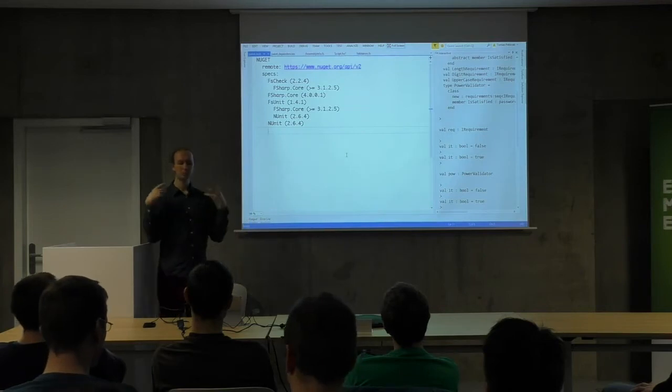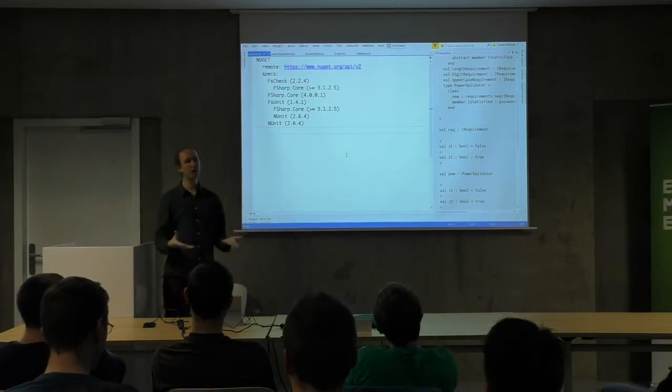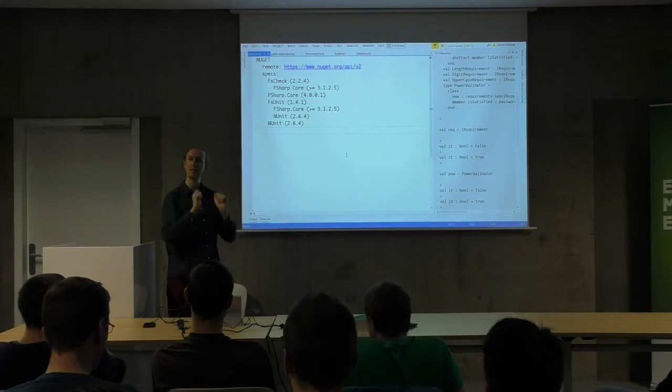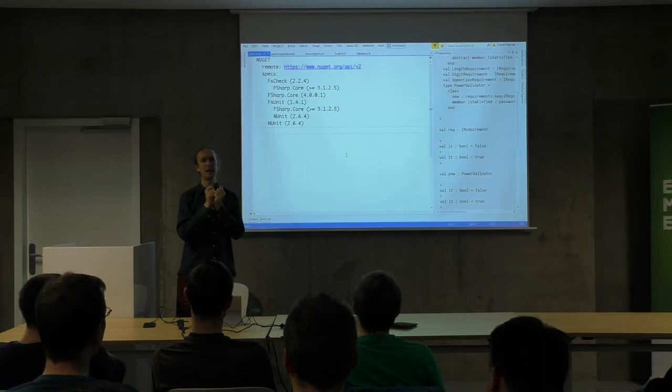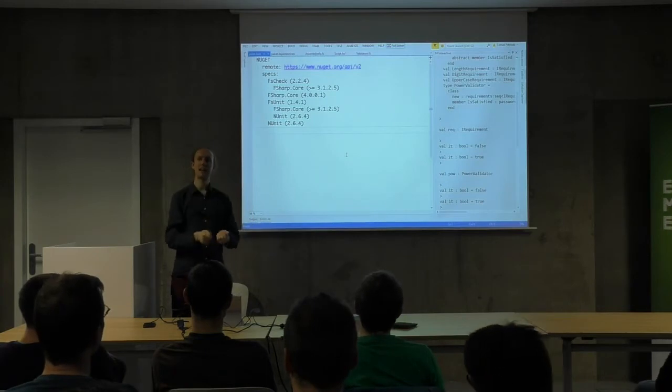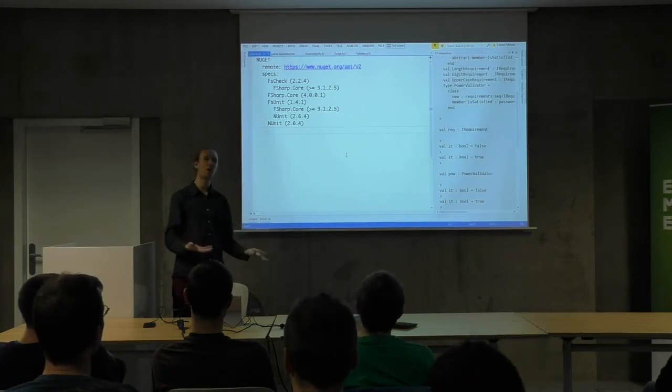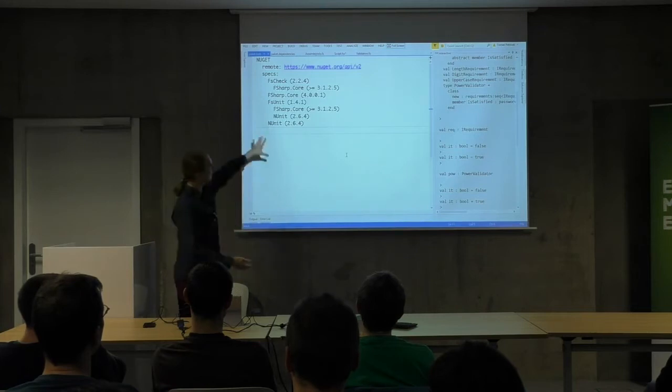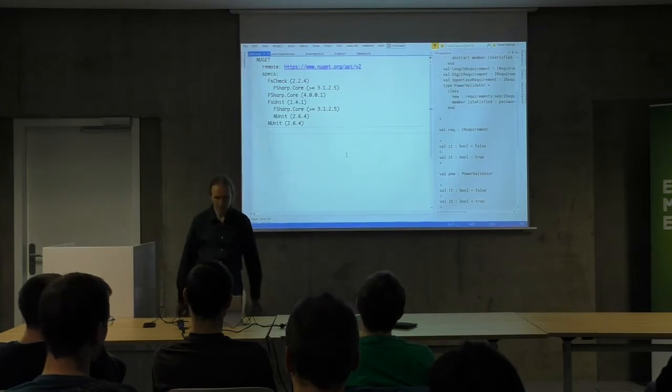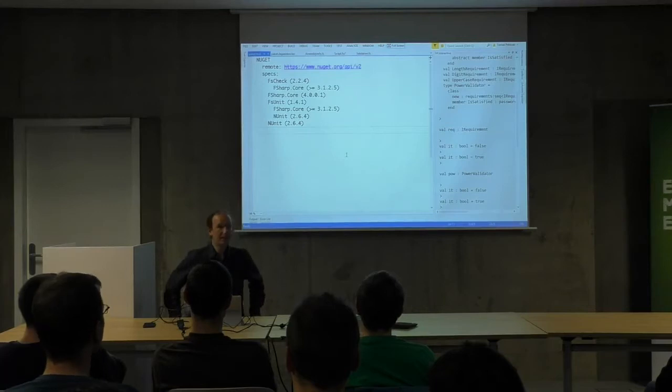So the typical workflow is that you'll create this file and then check it into your repository together with the bootstrapper. And then you have a guarantee that everyone who gets your repo will be able to build it, because they'll get the same versions of everything. All right, any questions so far?